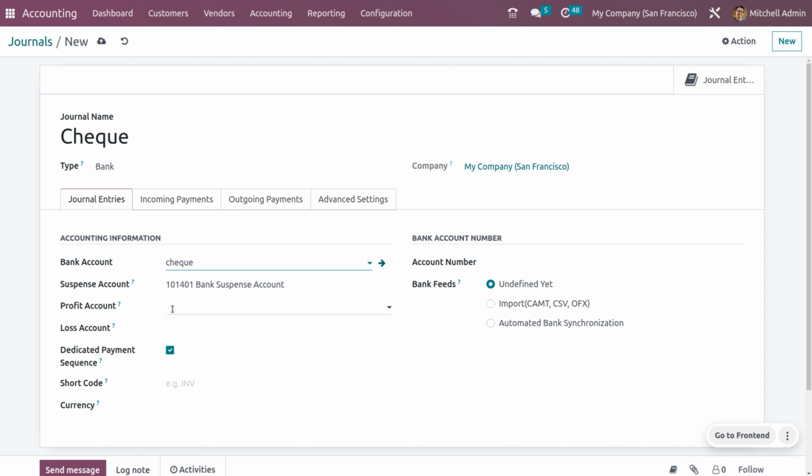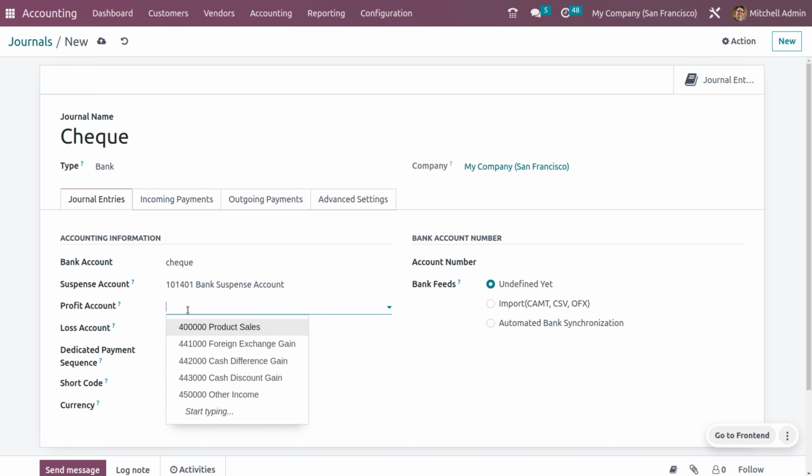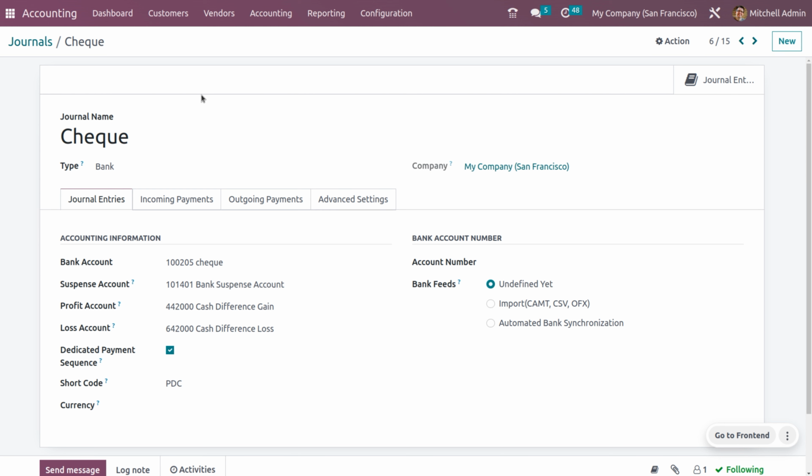You can also see a suspense account. Here you also have to give the profit account and loss account, as well as the short code, which is mandatory. So let me set the short code first. You can give the short code as PDC because we are performing post dated check. In order to identify it easily, you have to give the short code. Now let me also give the profit account and loss account. As you save the journal that you have created, you would be able to see Odoo will automatically configure the profit account and loss account.